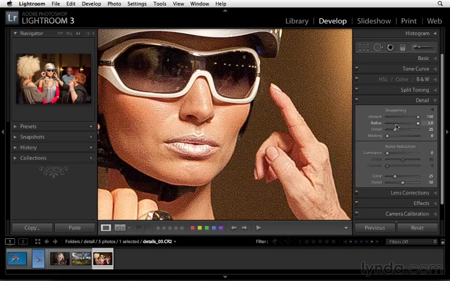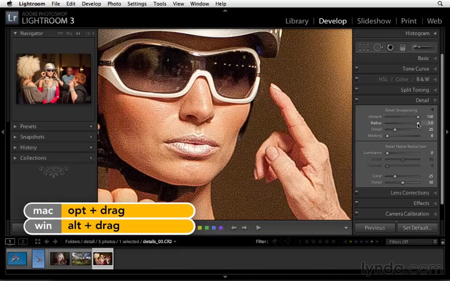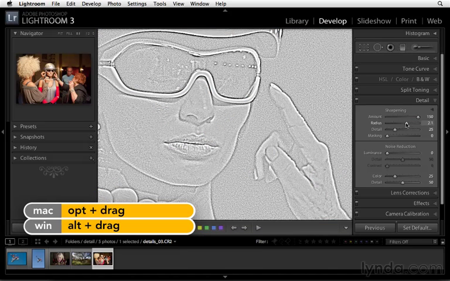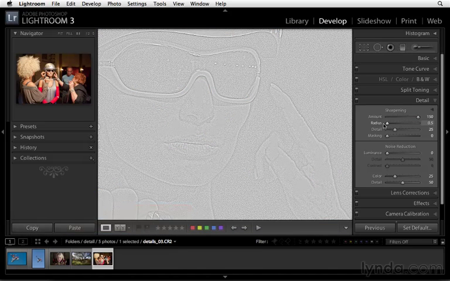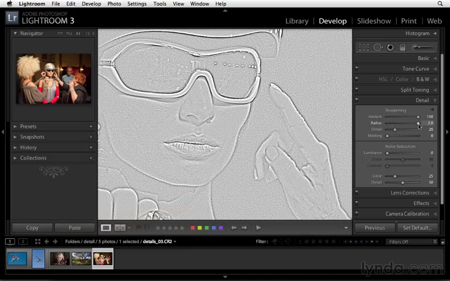On a Mac, you hold down Option. On Windows, you hold down Alt. And then you move any of these sliders. Let's do this with radius. I find it especially helpful here. So hold down Option on a Mac, Alt on Windows, and then click and drag the slider. Can you see how those edges are now small and here they're really big?